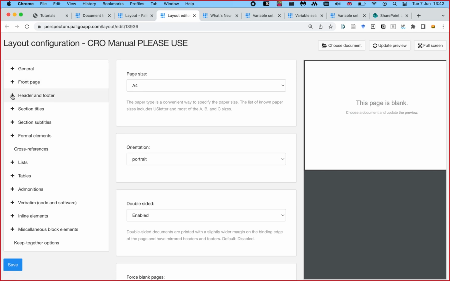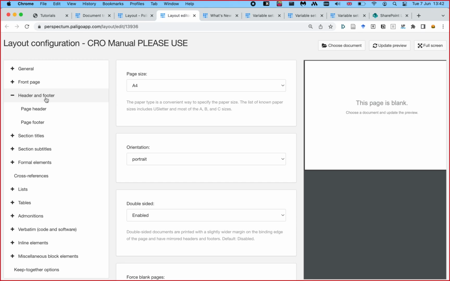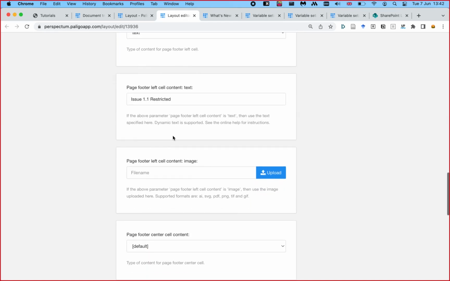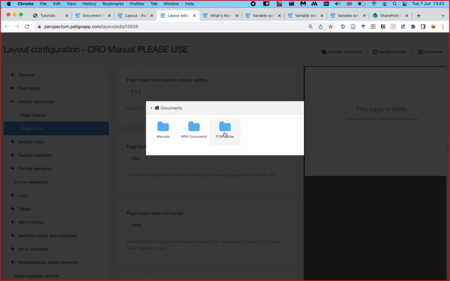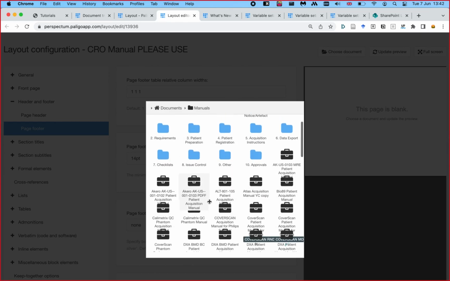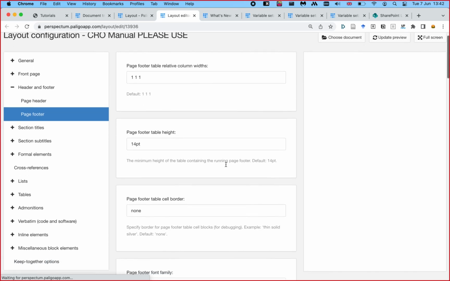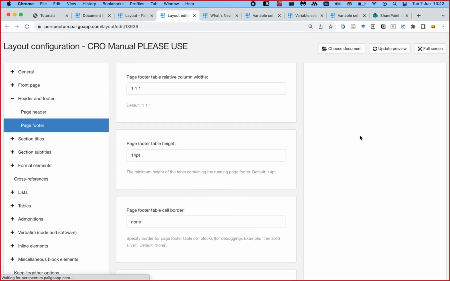One thing that we usually change is the header and footer here. Specifically, I want to point out the issue control. What we can do is choose a document here. So let's try and find one, say, for example, cover scan phantom performance testing manual. You can choose a manual to preview, make minor edits, and also review at the same time here.